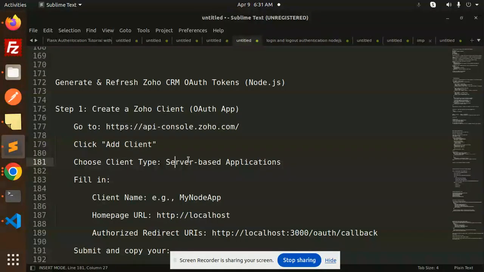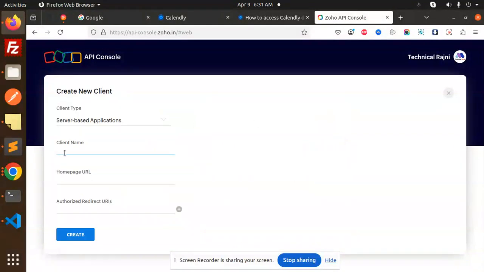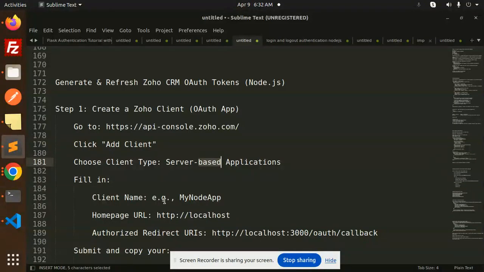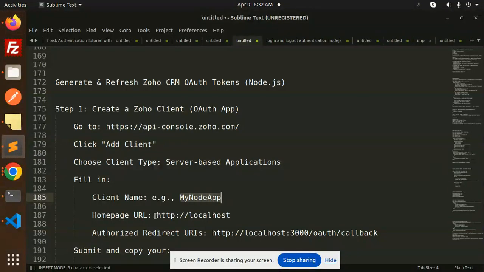For this, we need to go with server-based applications. It is client-based, it is service-based. Click on that. First of all, we have to add the client name. So I'm going to add the client name. The homepage URL you have to add, that is localhost. I'm going to add this.